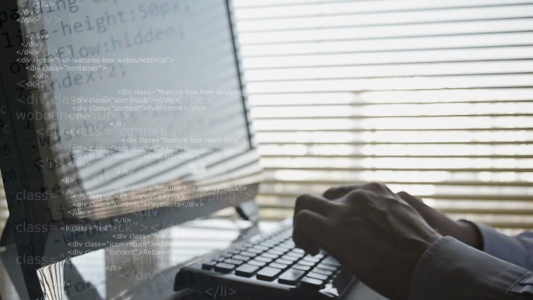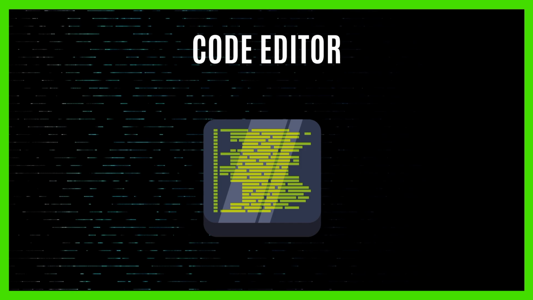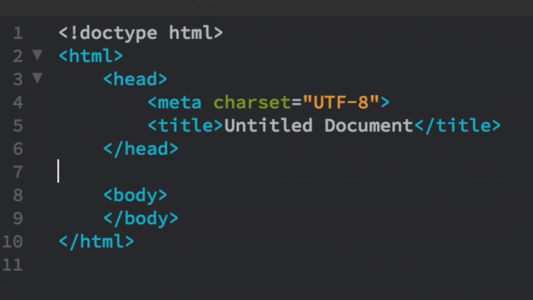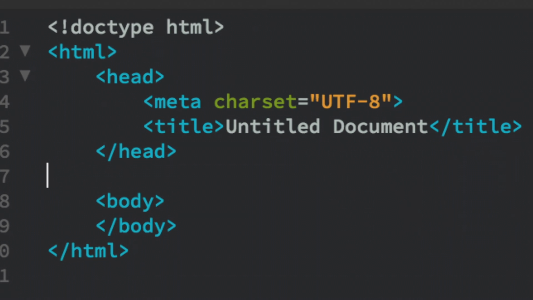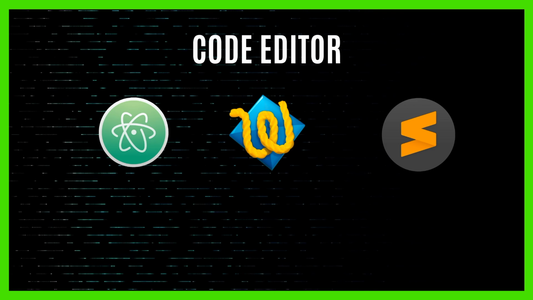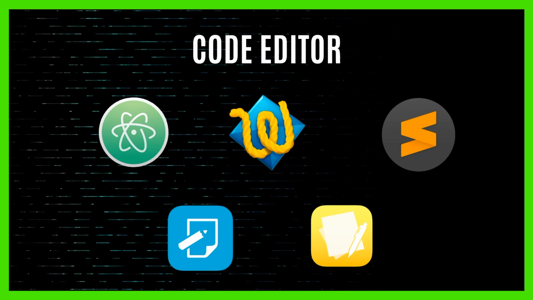When you build a website, the most essential tool that you will use is your code editor. This tool allows you to write the markup and code that will make up the website. While some of the popular tools include Atom, Text Wrangler, and Sublime, you can just simply use Notepad or TextEdit to get started.